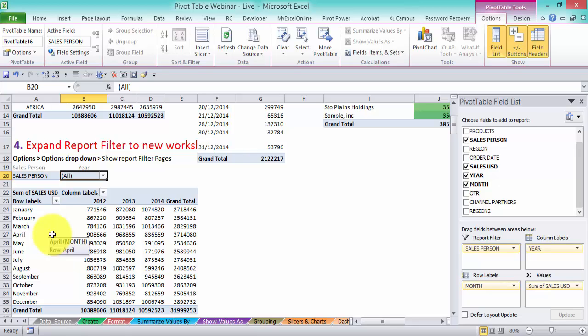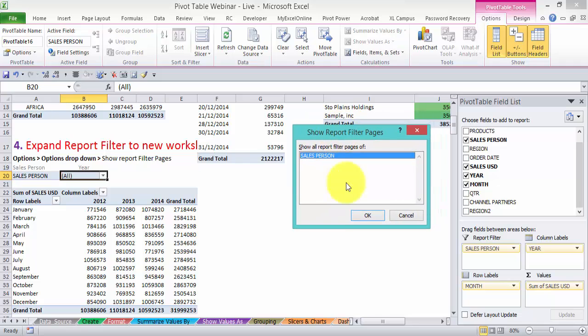Okay, easy. Go to options and the options drop down, and then choose show report filter pages. So the report filter is here. Okay, so the salesperson. So show the report filter pages. Click on that, and it gives you an option. It gives you the option of whatever field list is in the report filter. At the moment, we just have one, so we're just going to choose that.